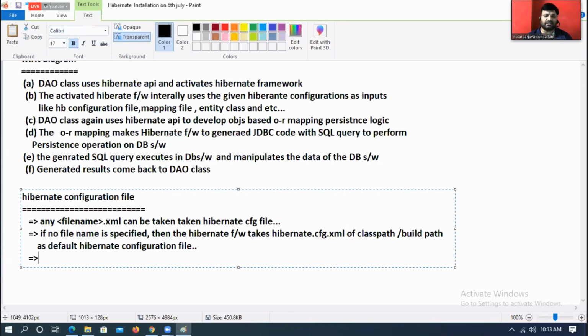Yes, these details we mention in the configuration file as XML entries. Are you understanding my statement there or not?